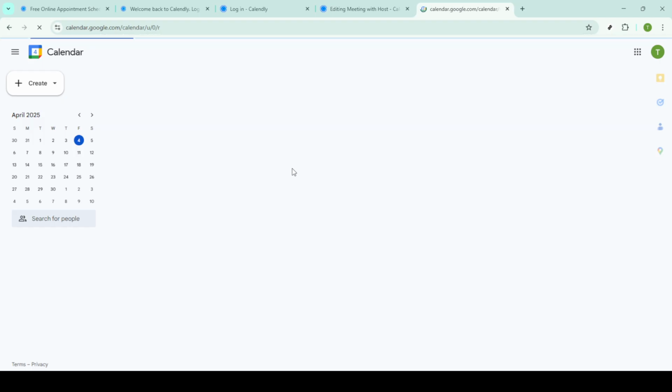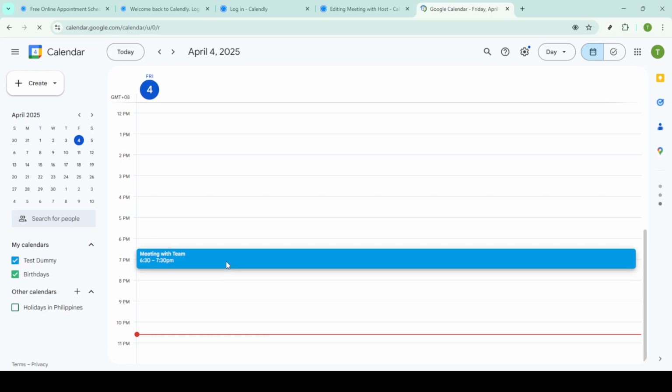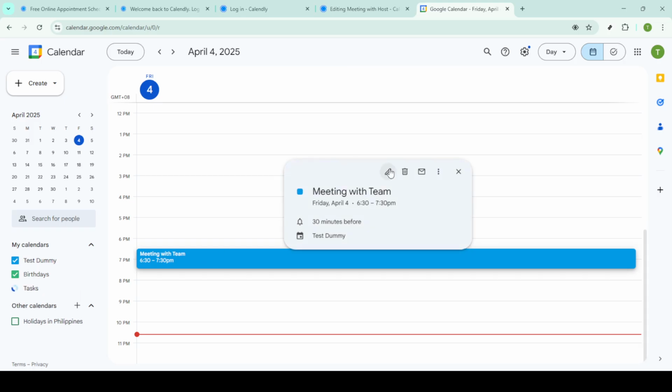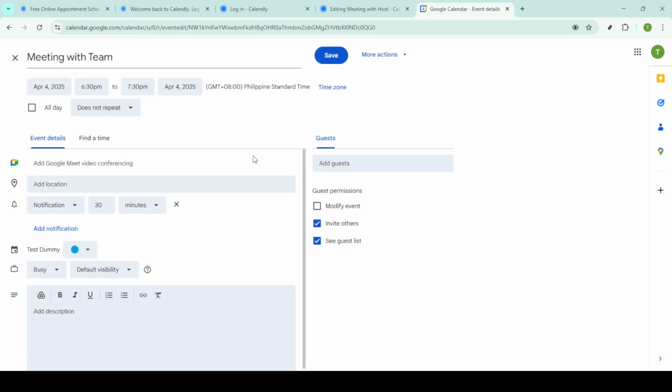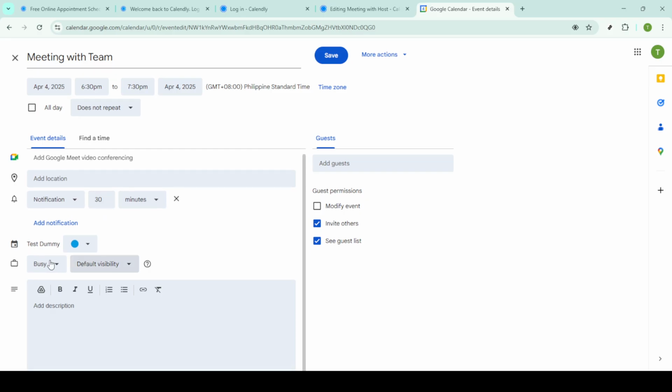Here you can adjust the notification options according to your preference. Most importantly, make sure to set the status to busy. This setting helps ensure that no other appointments can be scheduled during the buffer time you set earlier, providing you with that much needed downtime. Finally, don't forget to click on Save to confirm these changes to your calendar event.